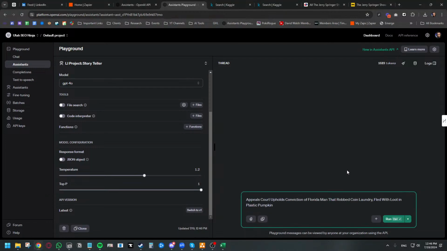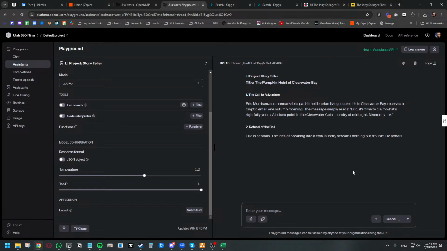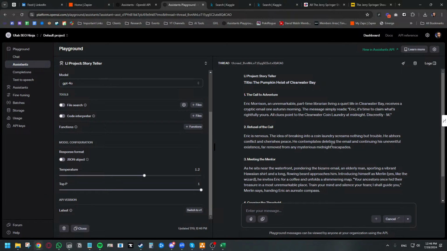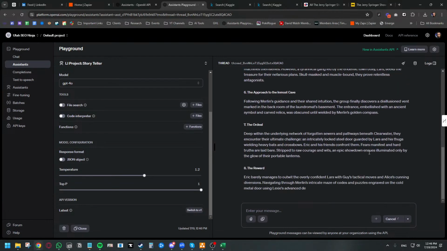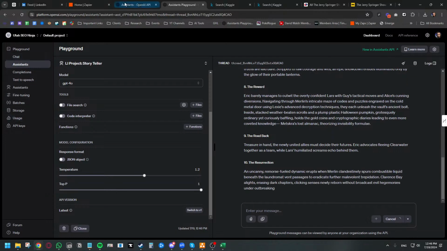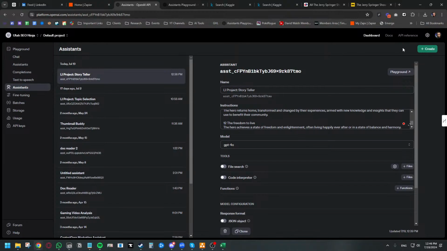We'll give that the story. Eric, it is time to claim what is rightfully yours. All clues point towards the clear water coin laundry at midnight. Goodness. We've got some intrigue already. Excellent. So that part's done. We're good with that. Next thing we need to do then, actually we're going to let this thing finish. Well, that's fine. We can let that go.